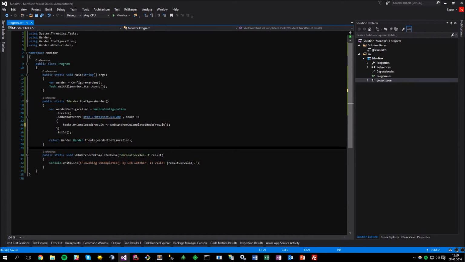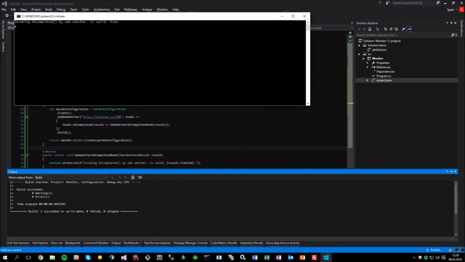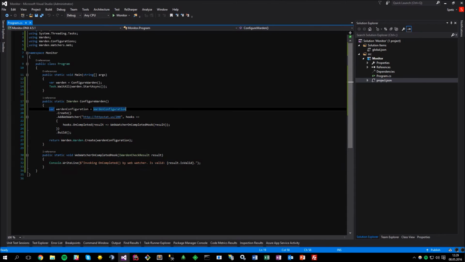So if we run the application now, voila! We are finally getting some useful information. In order to prove that the web watcher actually works, let me change the endpoint that is being monitored from 200 to 400 and run the application again.